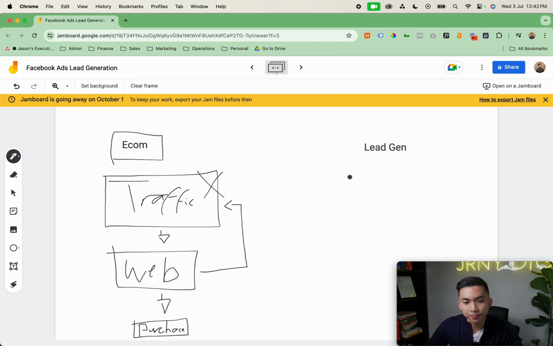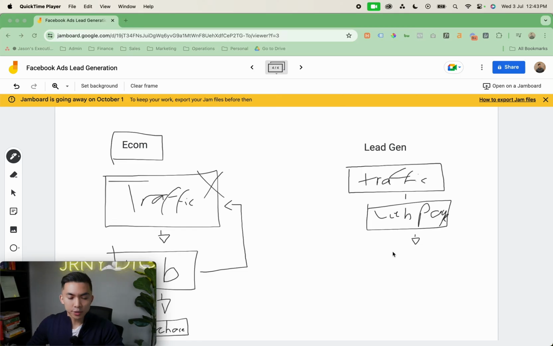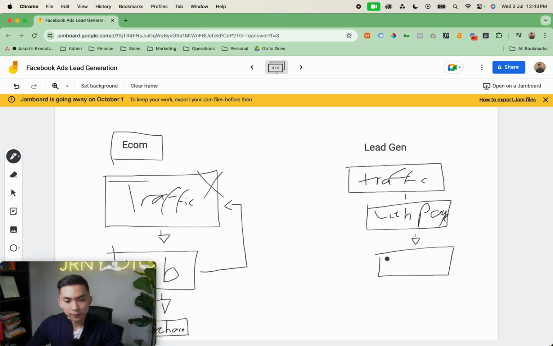Lead generation is a little bit different because there's a time lag factor to take into consideration. So let's look at the journey, right? So you got traffic, same as ecom. You send it to your web page. After the web page, what happens then is they fill out a form. So there's a form submission.